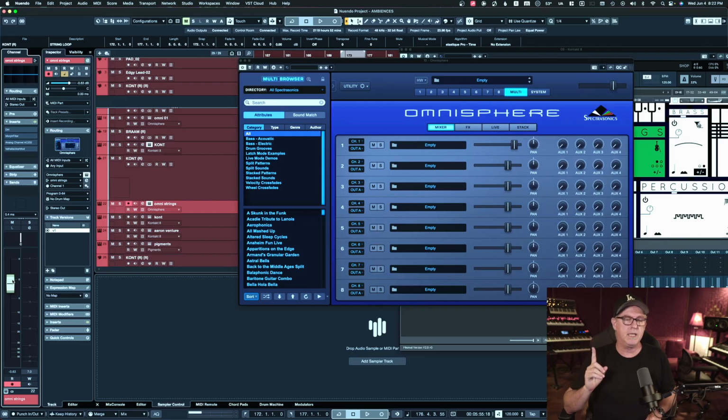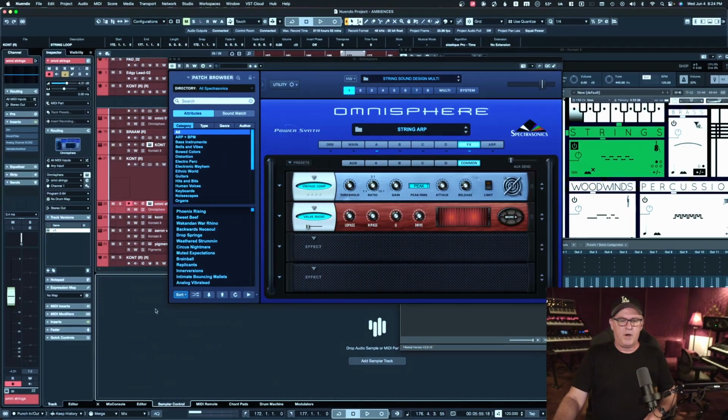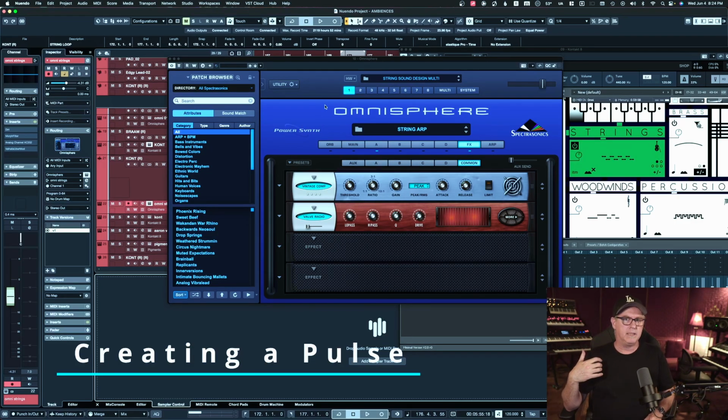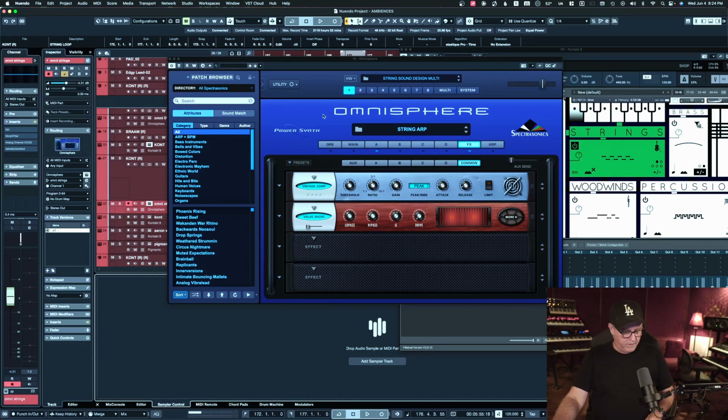So, but sometimes that's to our advantage because we can pitch shift things down and create different tempos with it. So let's start by taking this sample and do a little mangling to it. Our goal is to take this string ostinato and really mangle it so we can use it more as a pulse.